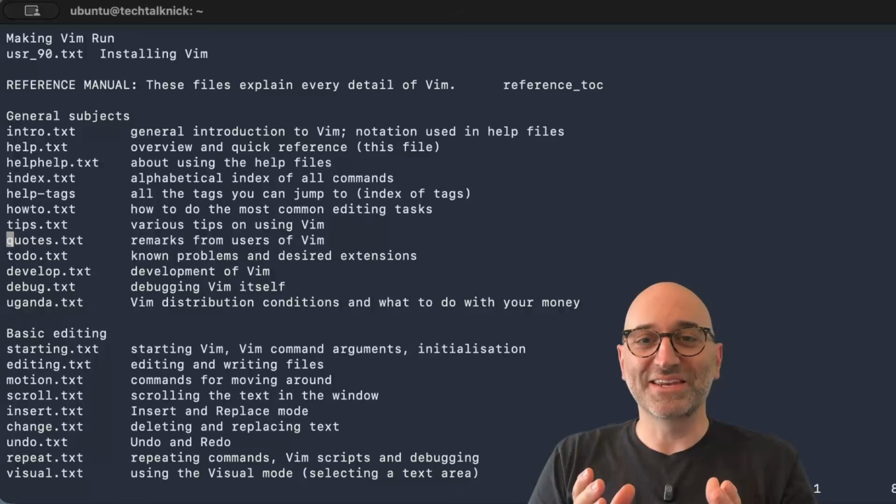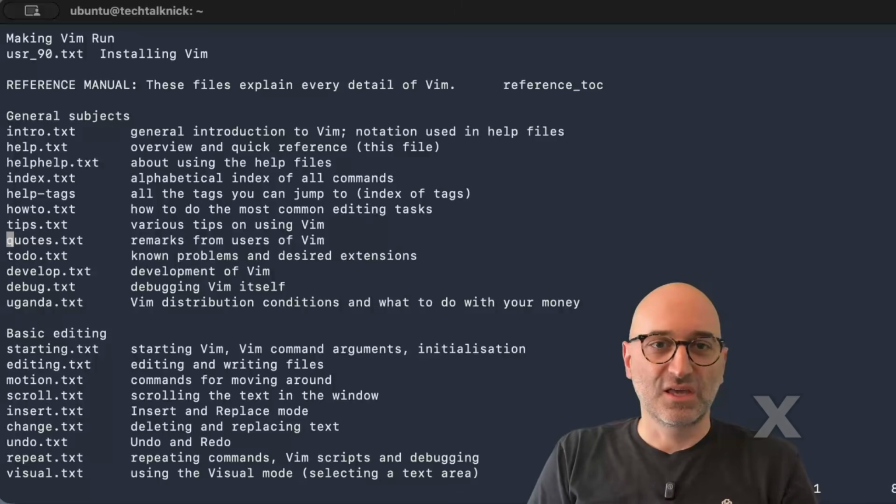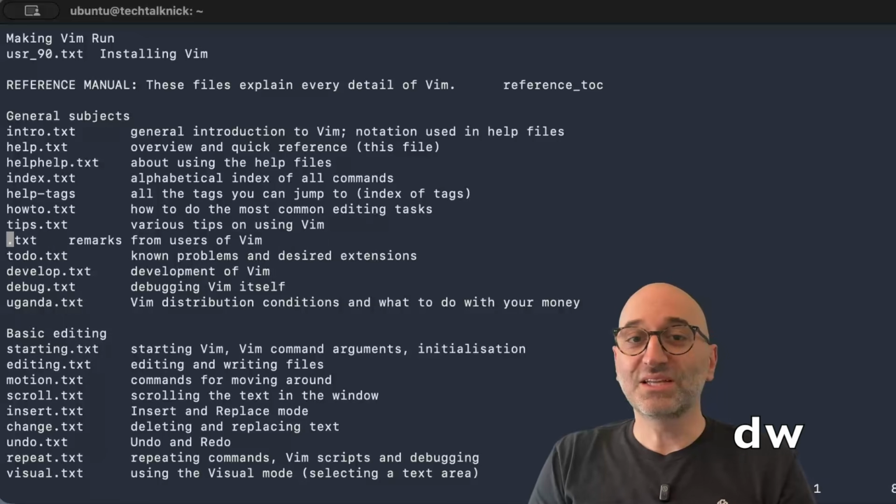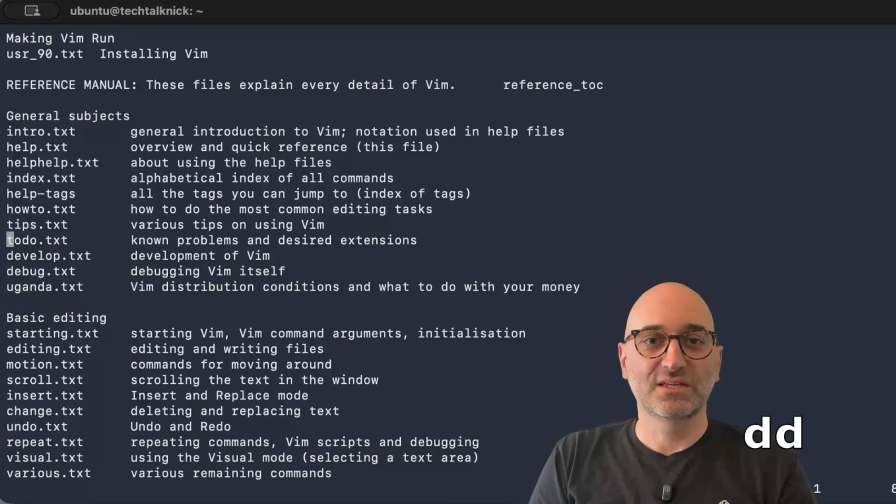Now let's talk about editing. This is where Vim becomes a superpower, starting with delete. If I hit X, it deletes a single character. If I hit DW, it deletes a word. If I hit DD, it deletes the whole line.